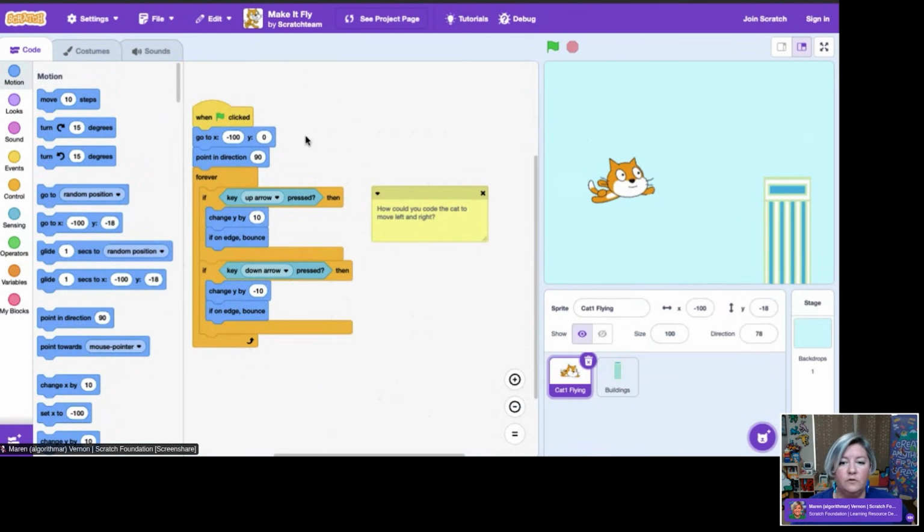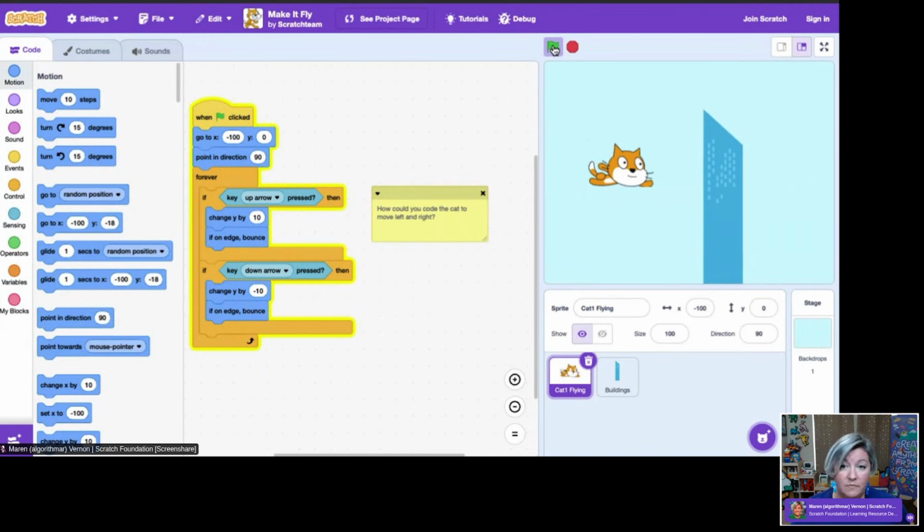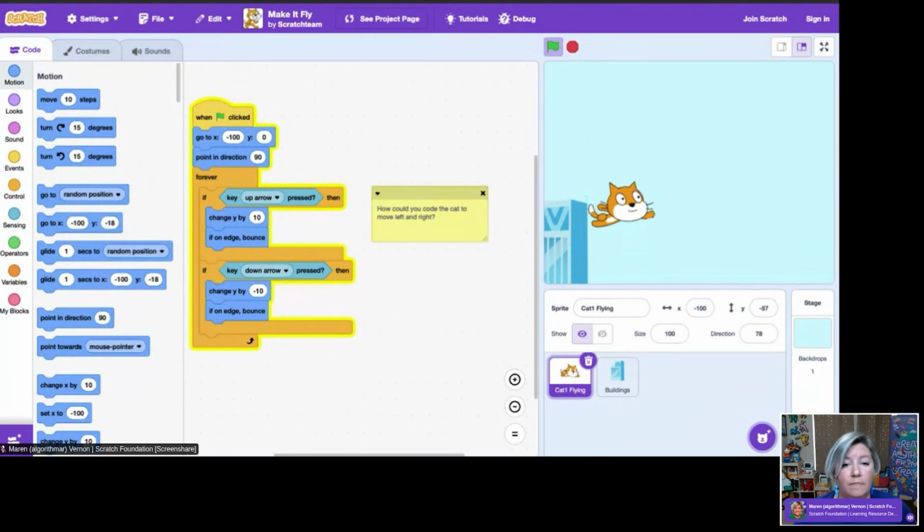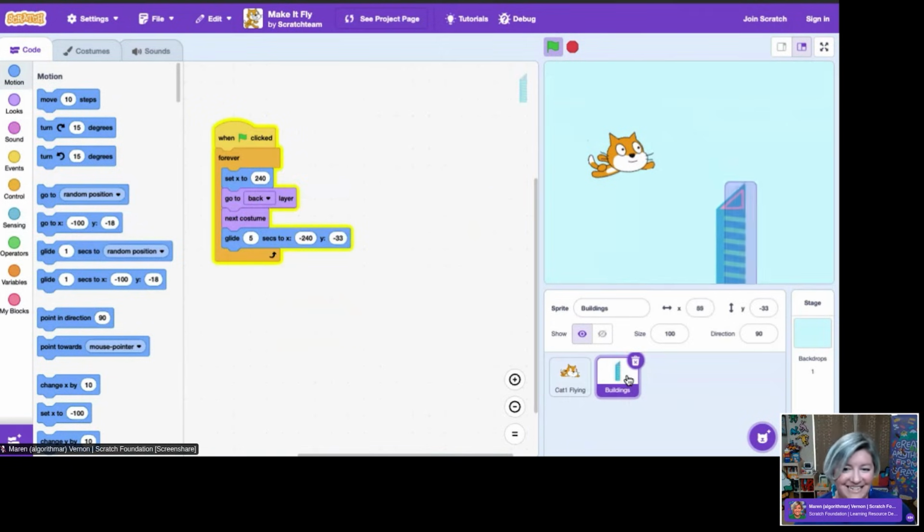But in this example, if we look inside, you'll see that I have followed that tutorial to set up the cat to use the arrows in order to fly around, and then with up and down. And then the buildings are scrolling behind, creating a sort of background for us, but it feels like the cat is flying because these background elements are moving.